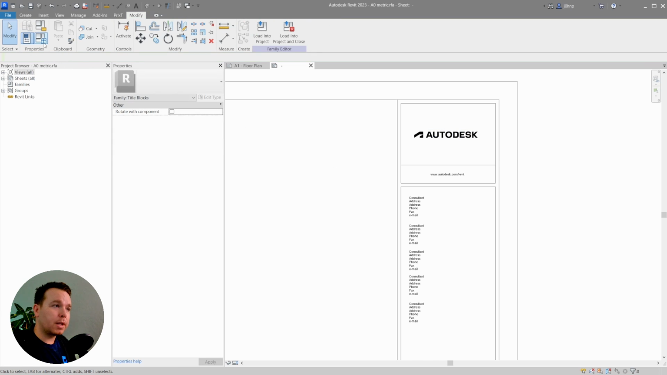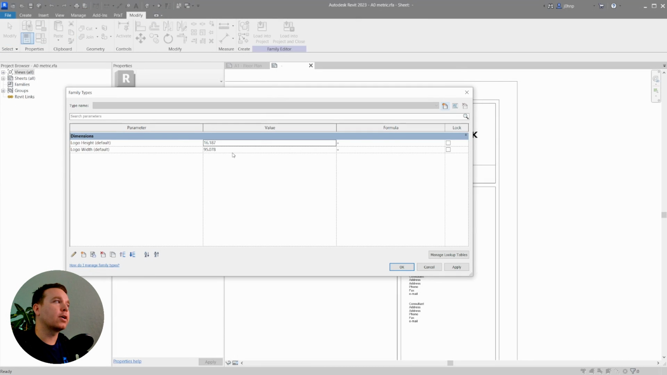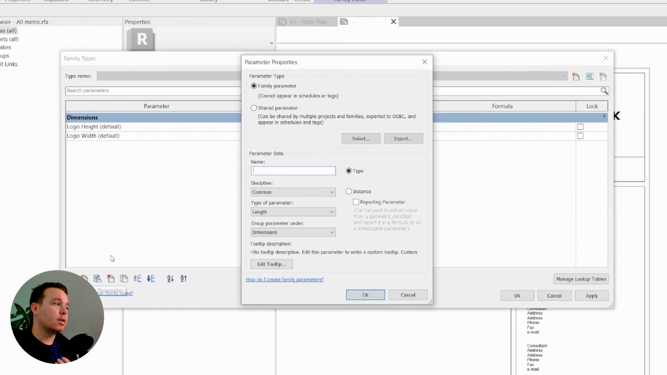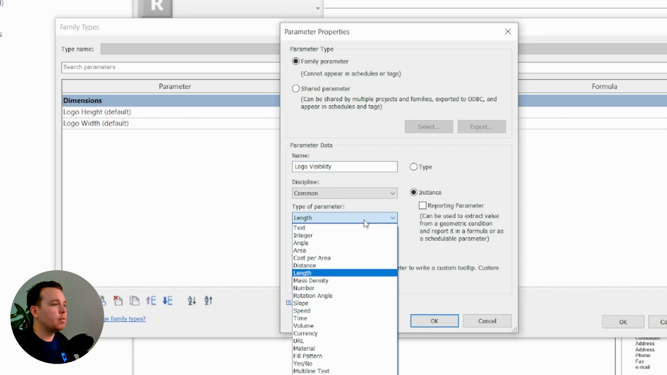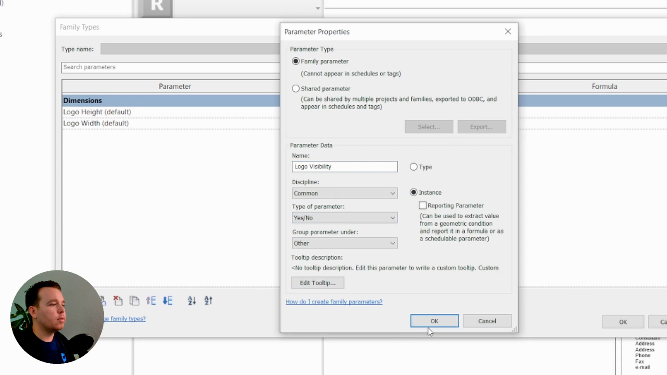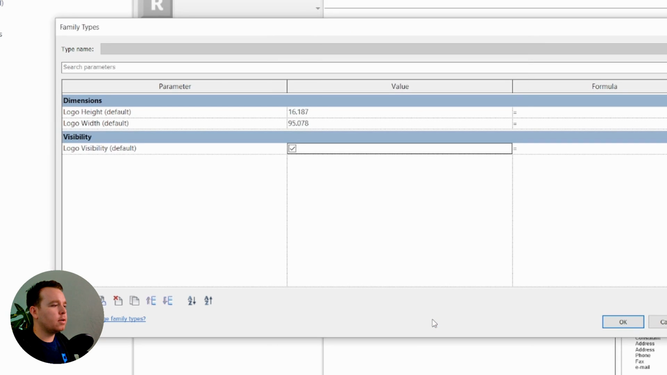Those are changeable now in the title block parameter dialog, which is this little blue checker icon. So within here, we do have these parameters available. So now what we're going to do is make a new parameter to tie these two. That's a visibility. We're going to say logo visibility. We'll make it instance as well. We get a yes/no. And we'll go ahead and bundle this under visibility. And now we have that kind of going.